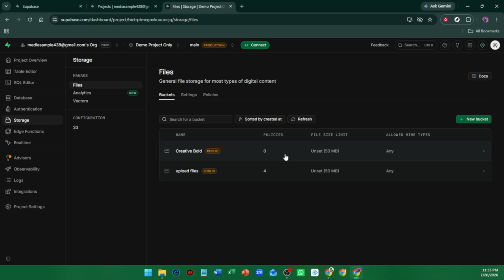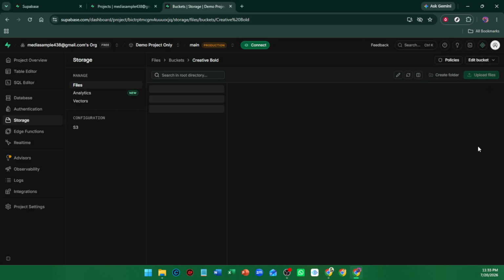Next, select the bucket that's giving you the error. If you have multiple buckets for different types of files, make sure you choose the exact one your application is trying to use. A lot of storage issues happen simply because the code is pointing to one bucket while the settings were configured on another. Once you're inside the bucket, click Bucket Settings in the top right. Here, you'll be able to review the visibility and access behavior for that specific bucket.